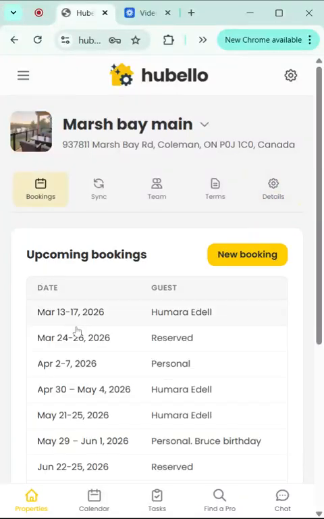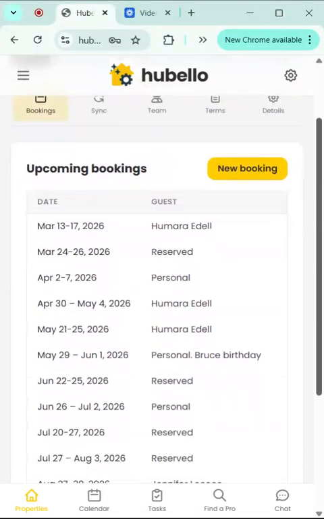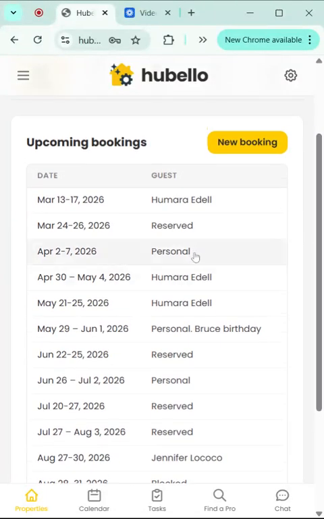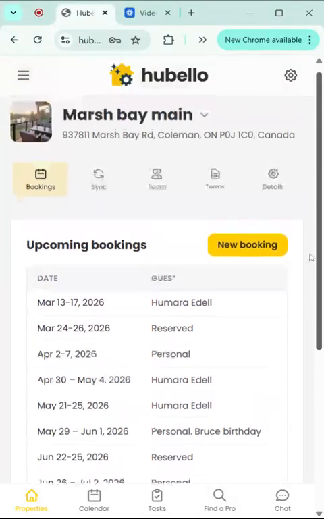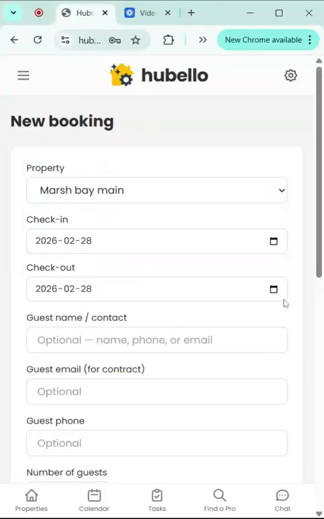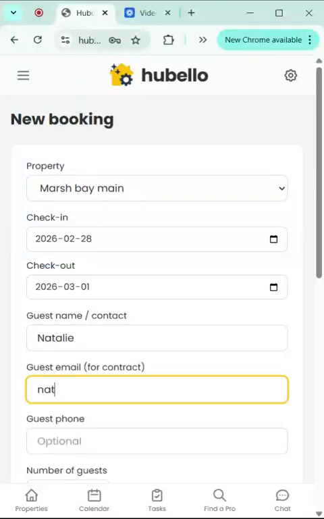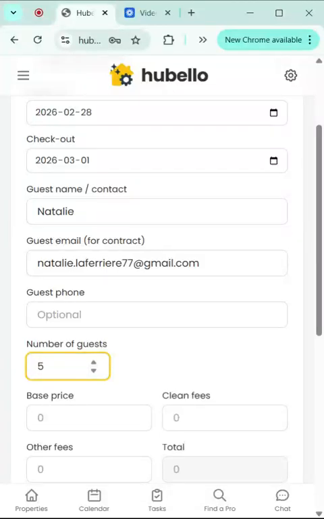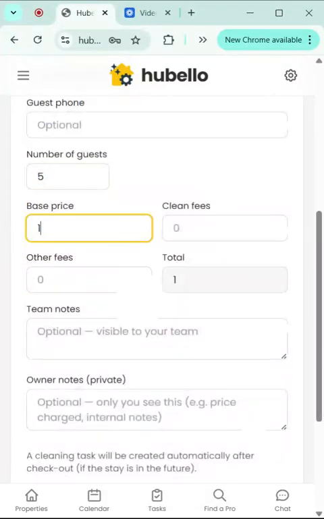Over on bookings, you can see all the bookings that were either brought in from Airbnb, which those ones look something simple like reserved, or the ones that I have created. And if you wanted to create a booking, you could select make one for today. Let's say it's $1,000.